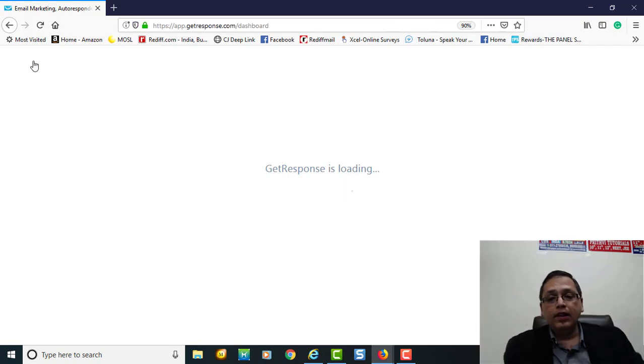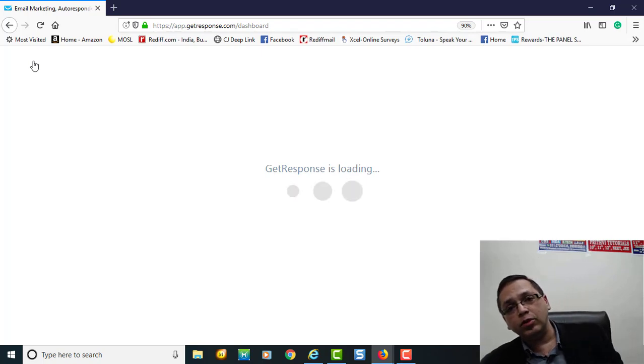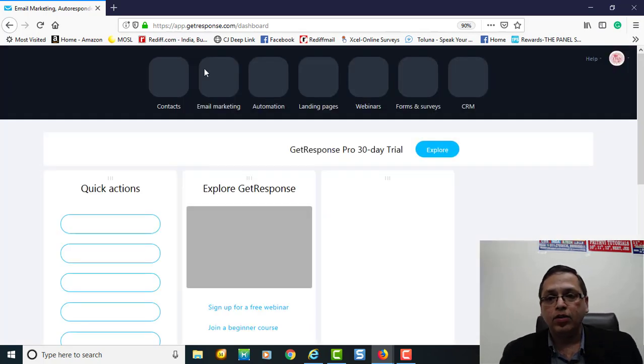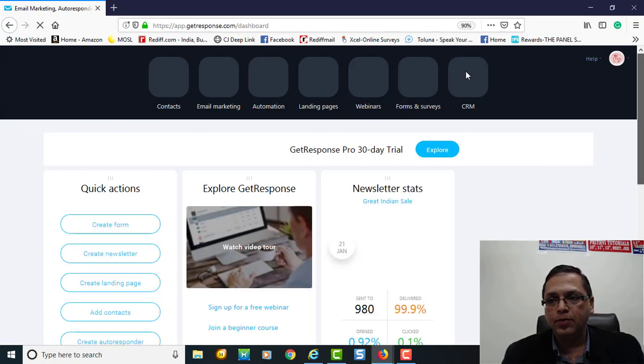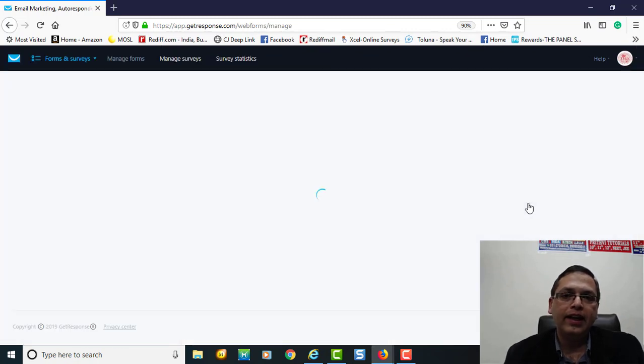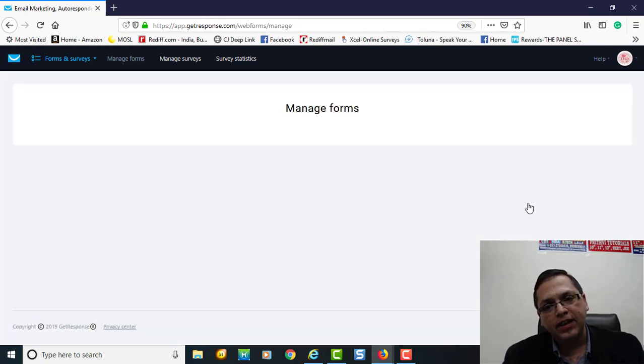Then the other feature of GetResponse, which I like the most, is how to create your email list. If you have a website, you can simply create forms and surveys. You can just click on the forms and surveys tab, and you can create n number of forms or surveys. Forms you can place directly on your website, so everybody who comes to your website will leave their details with you, as you request on the form.